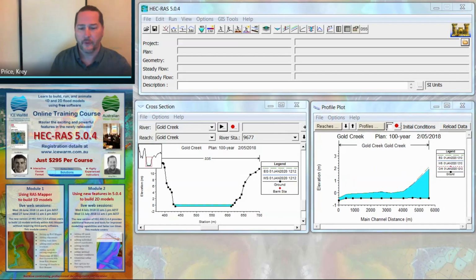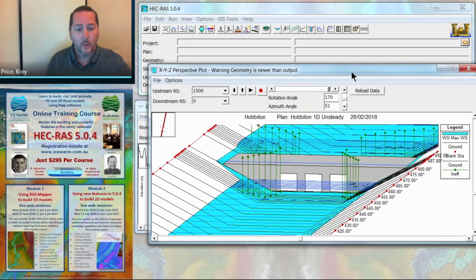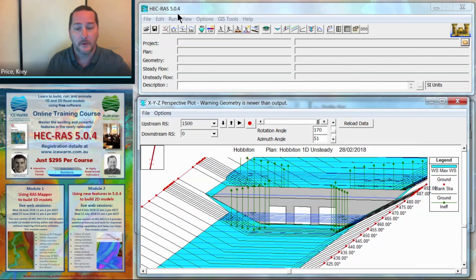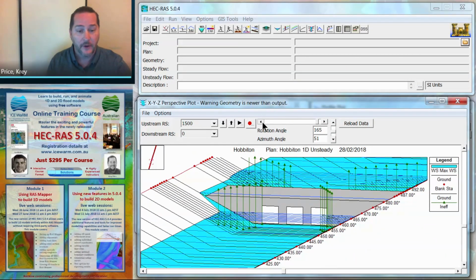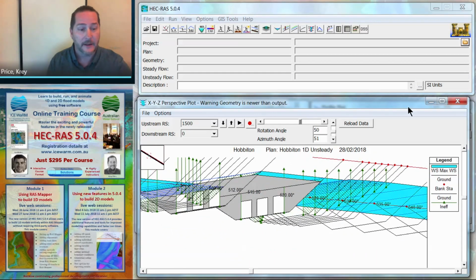You can look inside of structures, get the culvert hydraulics, you can spin things around. We'll go ahead and start with a model that's been built from scratch, and then you'll be able to interrogate it any way you'd like.